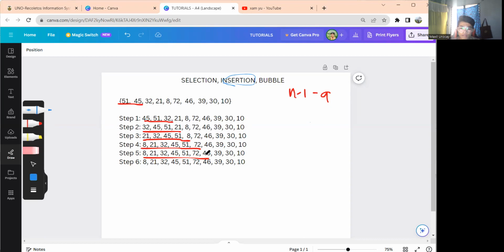No. Proceed. Is 46 lesser than 32? No. Proceed. Is 46 lesser than 45? No. Proceed. Is 46 lesser than the value of 51? Yes. So therefore, 46 will be inserted at the place of 51, at the given index where 51 is located.